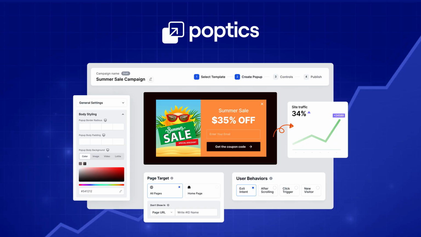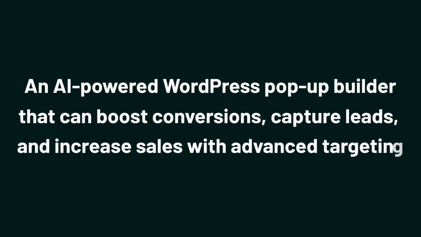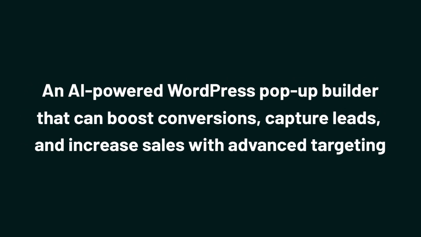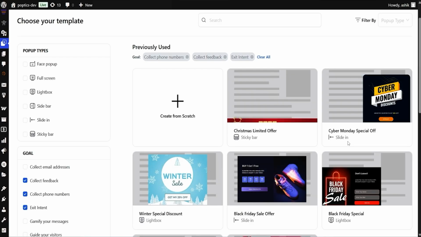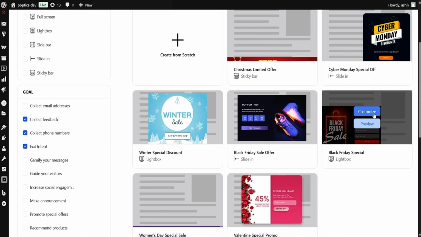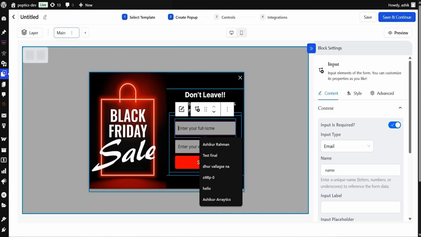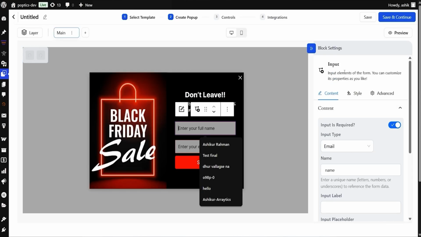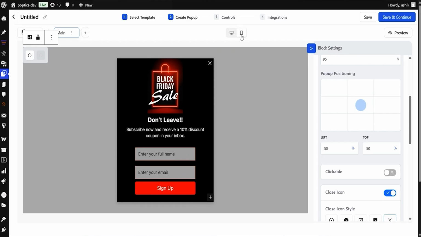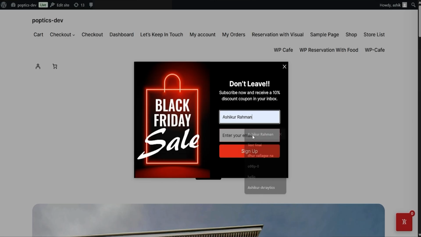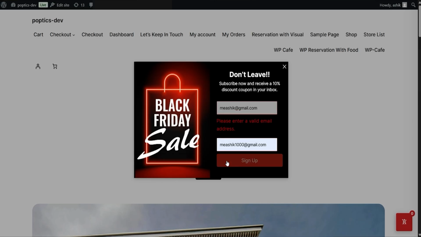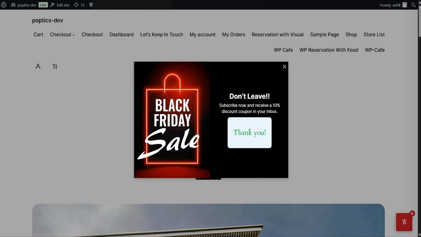Today we're checking out Poptics, an AI-powered WordPress pop-up builder that can boost conversions, capture leads, and increase sales with advanced targeting. To get started, choose from over 75 stunning templates and customize everything from the input fields to clickable elements. And don't worry about responsiveness. Every template is designed with mobile users in mind. Poptics makes it easier than ever to grow your email list, promote discounts, announce events, and so much more.